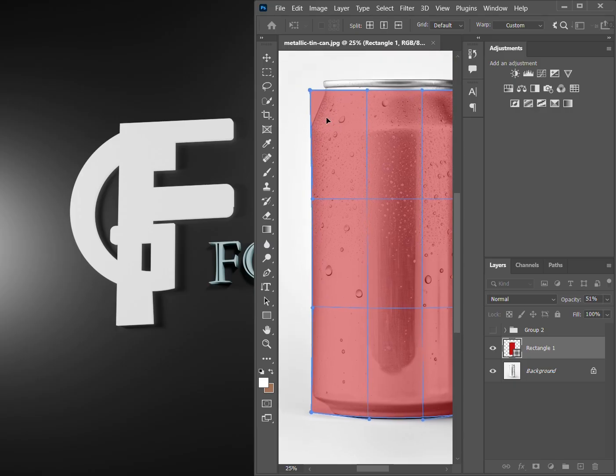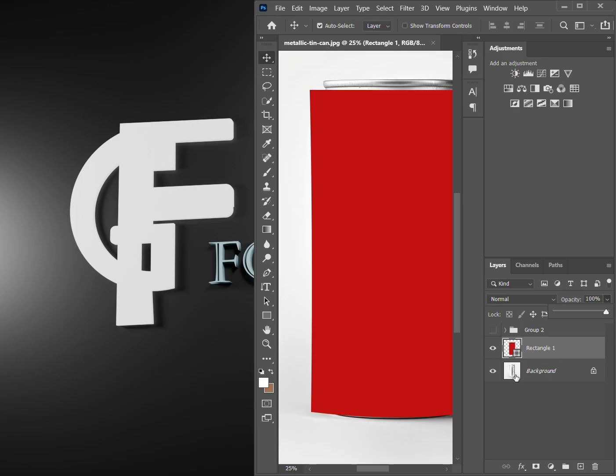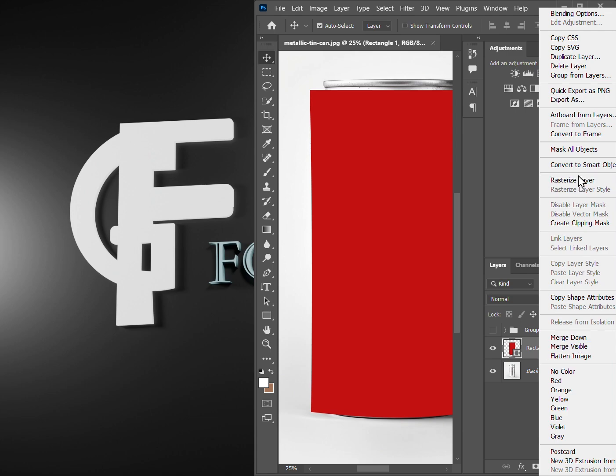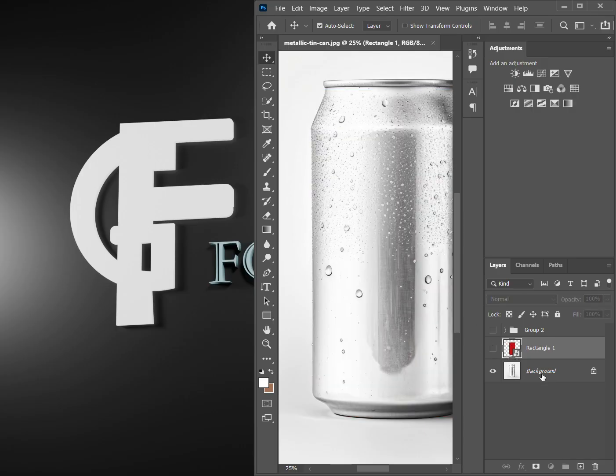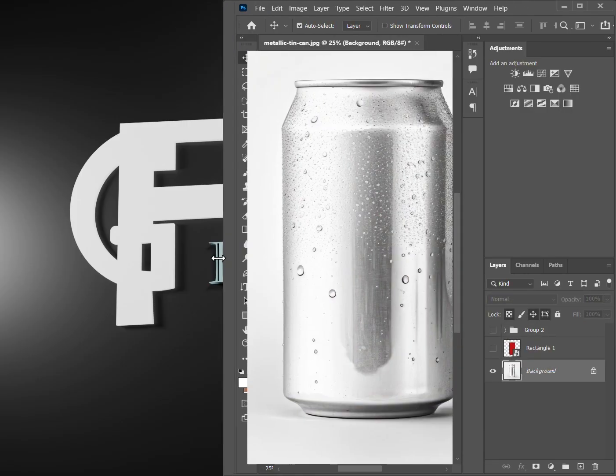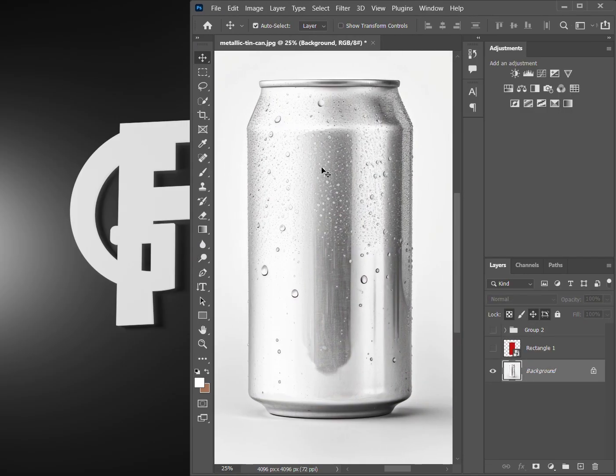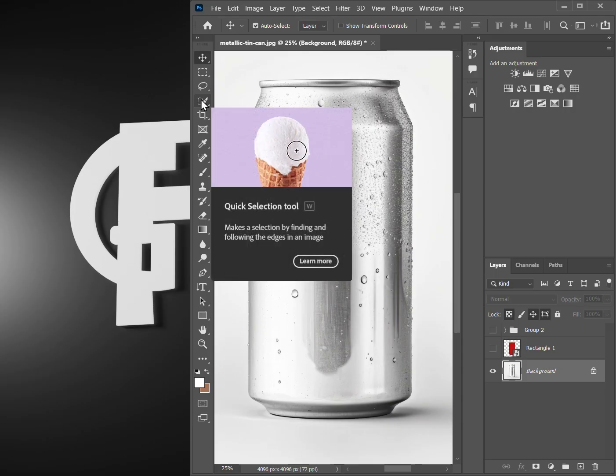And when it is okay, you click Enter. After that, you click on this opacity and bring it back to 100. And then after this, you right click on this layer and convert it to a smart object. After converting it to a smart object, you hide this one and select the background layer and make it clear so that you can see it here. After this, you select your quick selection tool.